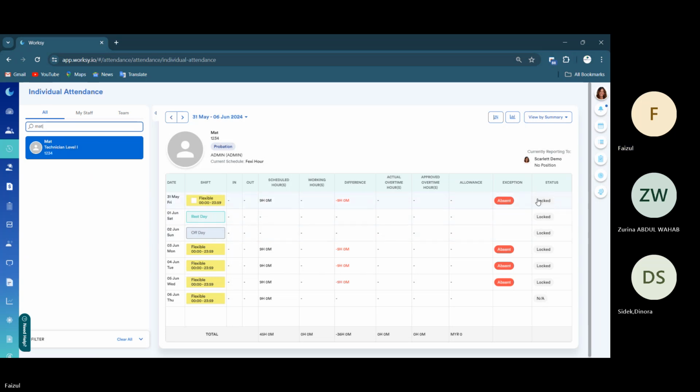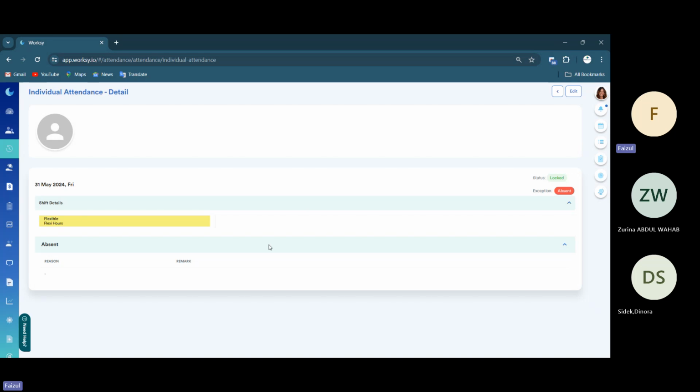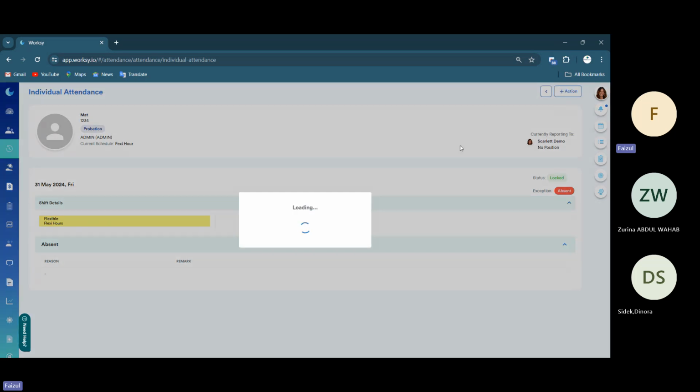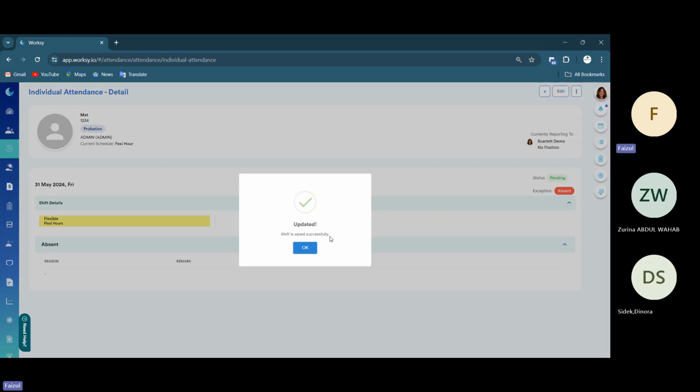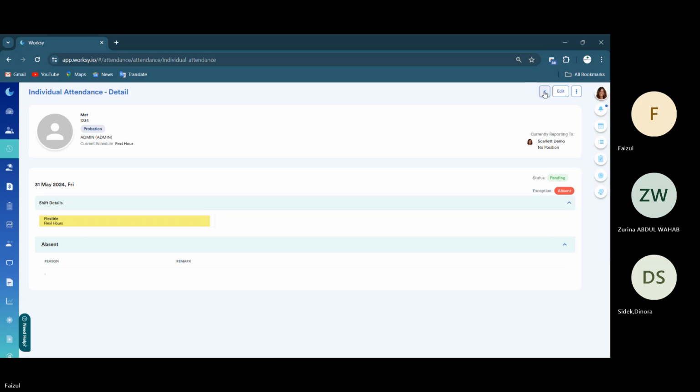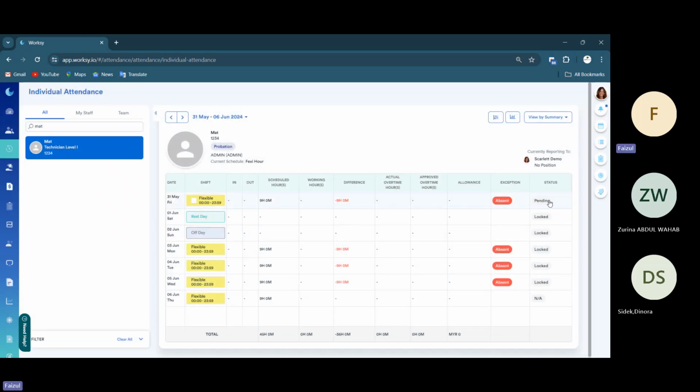Okay. Alright, so for a certain date you want to adjust, you can select that date, click the action button and unlock the shift. It means you just unlock for this day only, so the others will maintain the lock. Unlock means you already unlocked that day, then it is considered as pending.